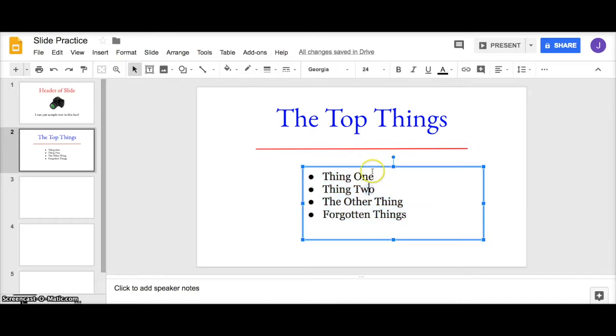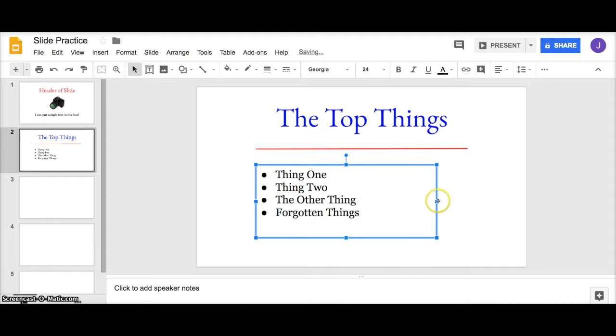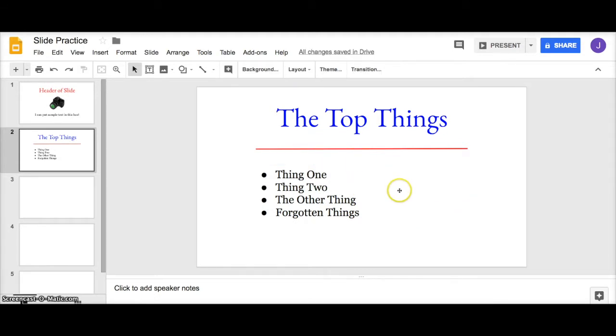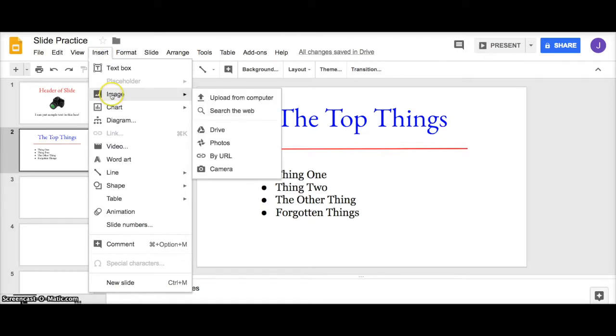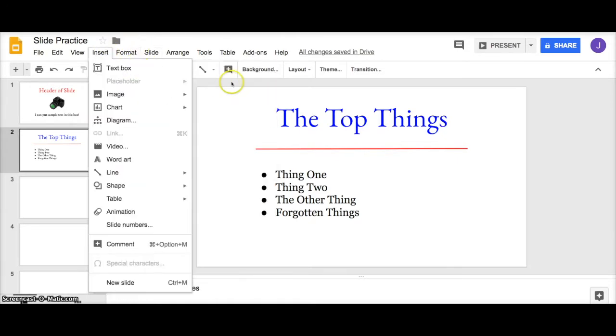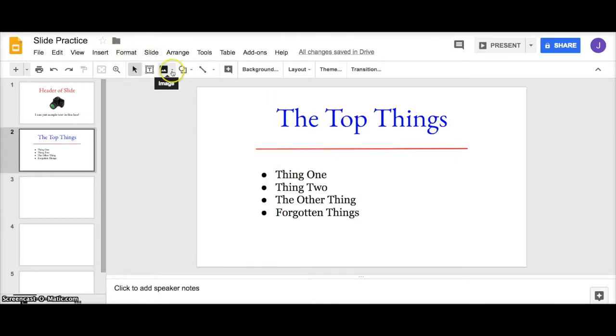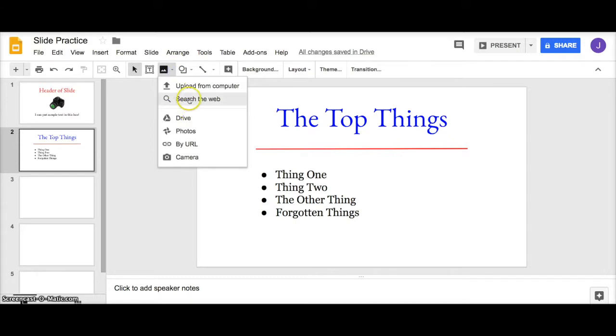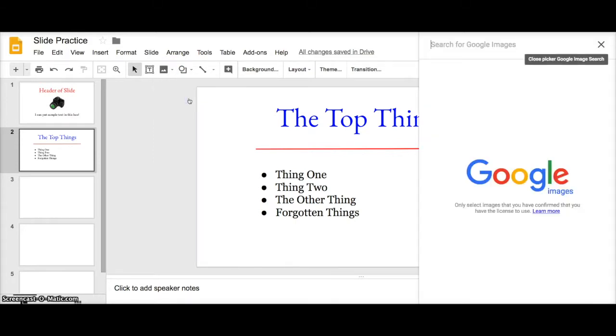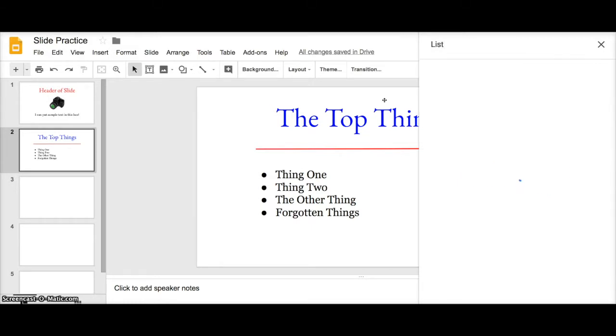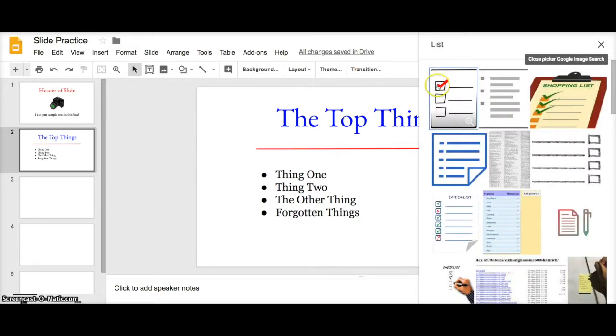Now, let's actually bring this back. I'm going to drag this back over here. And I'm going to put a little picture in here. Again, you can either go to insert image this way, or we can go to insert image this way. And I'm going to go search the web again. And I'm going to just say list, just like that. And I'm just going to take the first one I see.